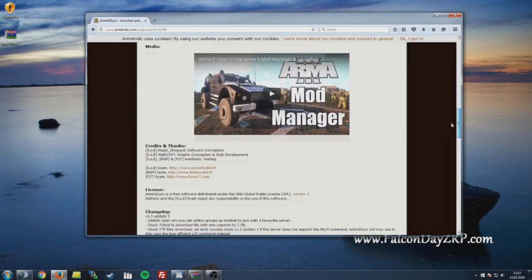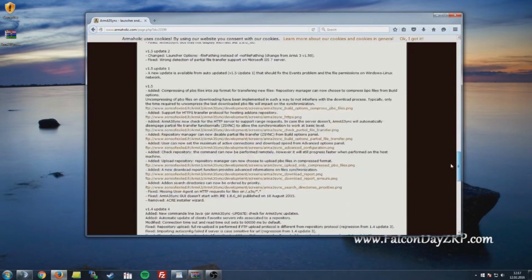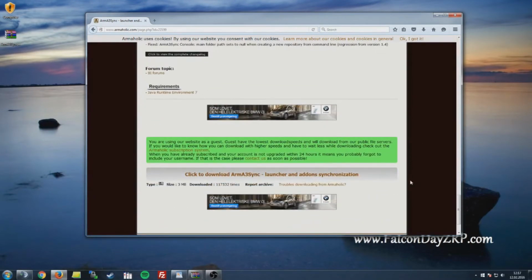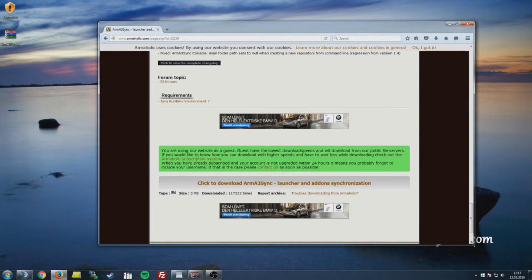If you scroll to the bottom of this, closer to the Arma3Sync downloader, you will also see here and note that a requirement to run this program is Java Runtime Environment 7. It takes about 2 seconds to install. It's very easy. I'll also include a link for that, so just do that as fast as possible. Before or after you download Arma3Sync doesn't matter, but you need to do it before you can install it.